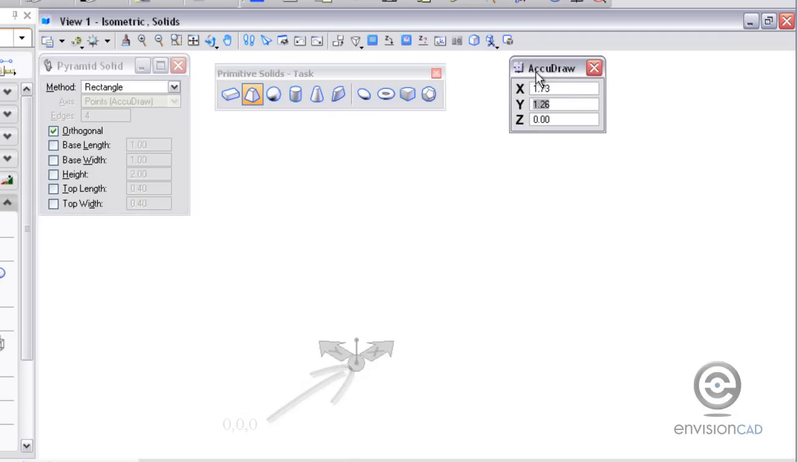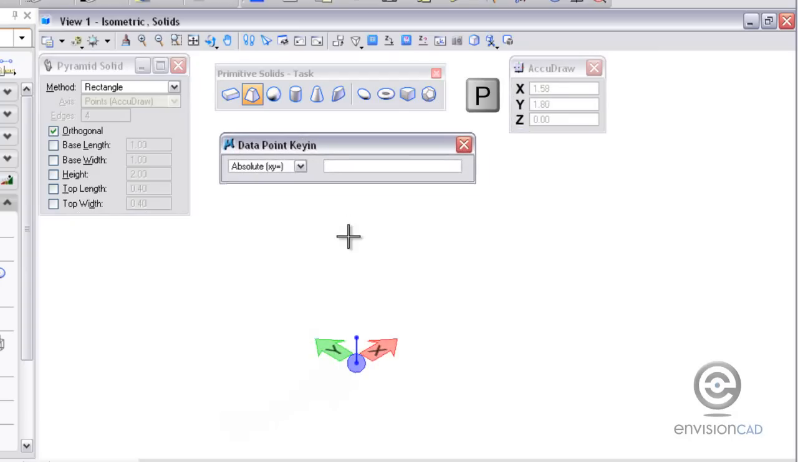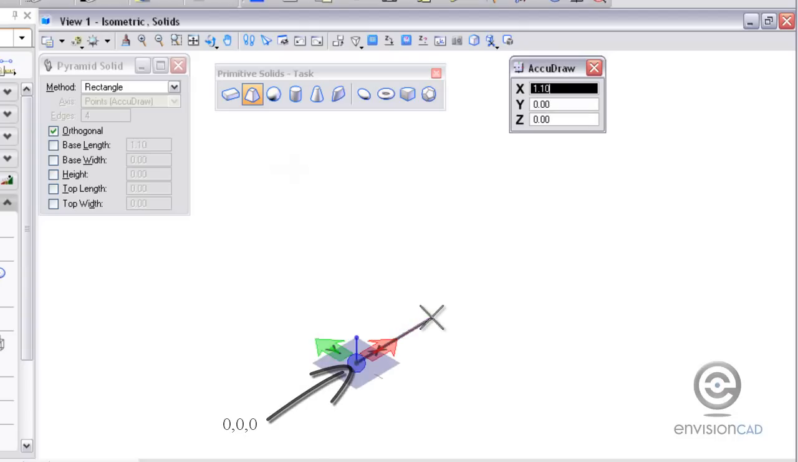So I'm just going to start off right away with AccuDraw here and the P for place data point key in. It's the same thing as going to your key in browser and typing in XY equal, but it saves me that step. And then I'm just going to do a 0, 0, 0 and hit enter. And that starts drawing the primitive solid at the 0, 0 coordinate for me.